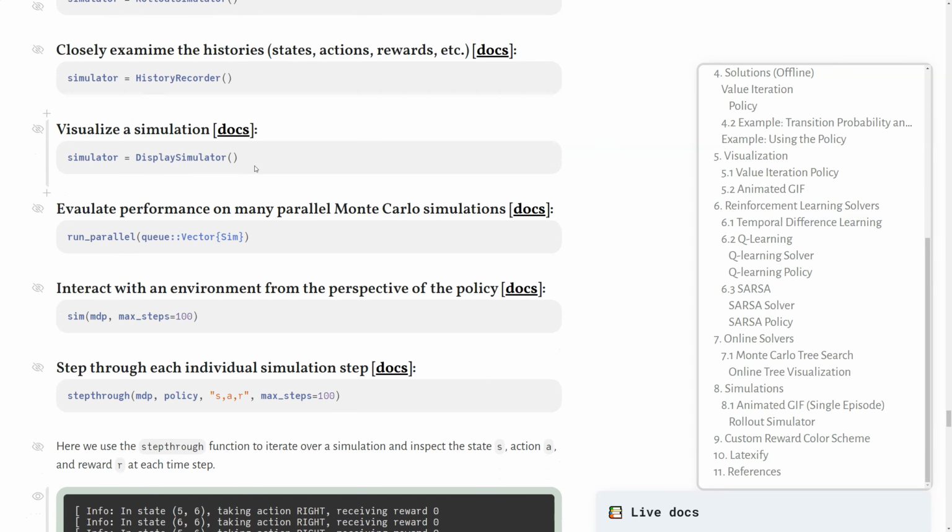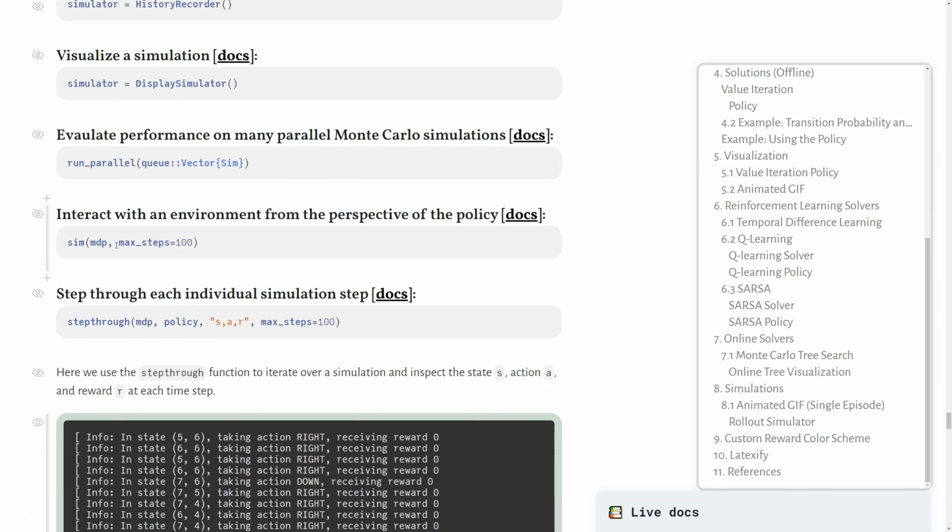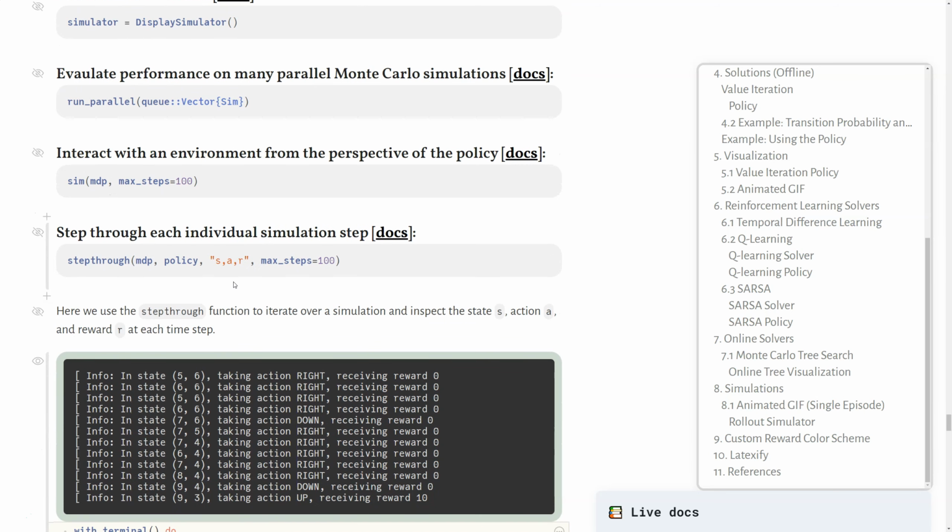If you want to run many different Monte Carlo simulations parallelized across many different threads, you can use the run parallel function that takes in some sim objects that would be thrown onto different workers. If you want to interact with the simulation environment from the perspective of the policy, then you can use this sim function. And then lastly, if you want to step through each individual simulation step, you call the step through function. You give it the problem, a policy, what types of outputs you want to see, in this case, the state action reward and maximum number of steps.